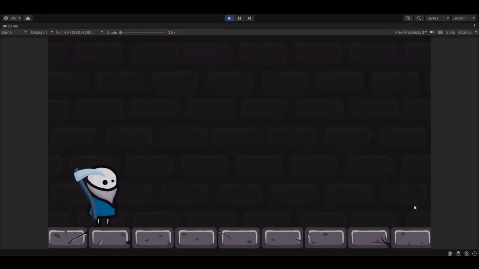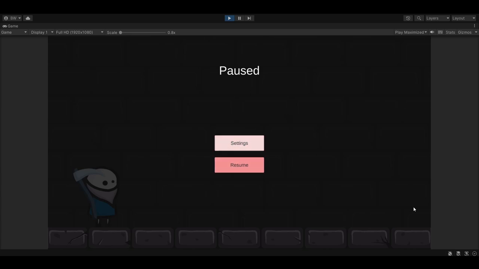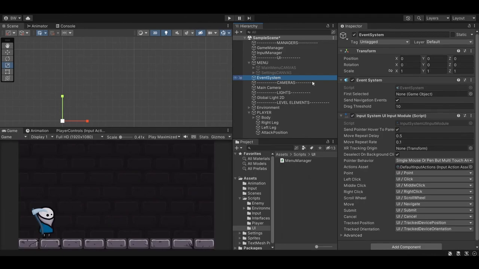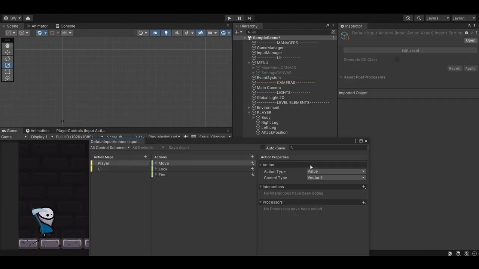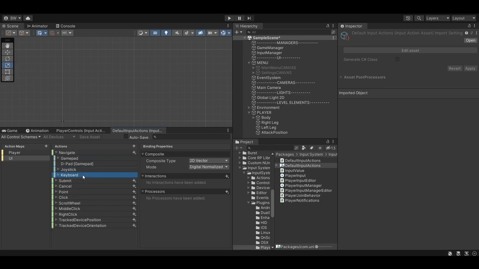Now, as soon as we open the menu, the resume is nice and red, which is what we used as our selected color. And you'll notice, even though we haven't touched our controls or anything, we can already use the analog stick on our gamepad or the arrow keys on our keyboard to navigate through these options. So that's great, but where are these controls coming from? It's all coming from our event system here. There's a default input actions here with a whole UI section with controls for a gamepad, joystick, and keyboard already set up for you. You can change these or create your own and plug them into the event system if you want.